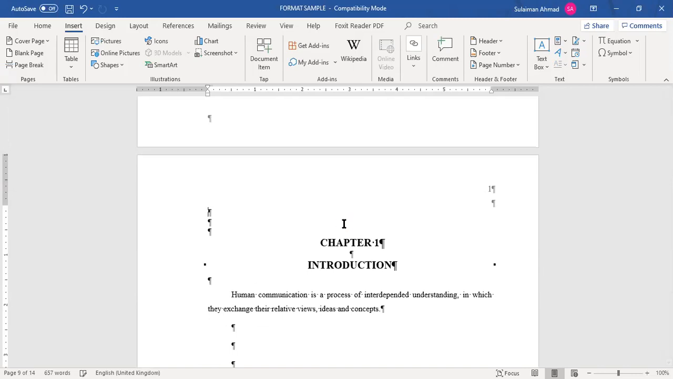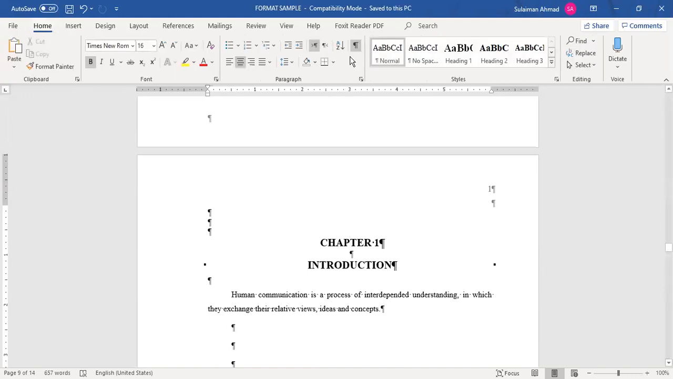Okay, moving to the chapter numbers, chapter headings. Keep in mind, chapter headings' font size is always 16, bold. Times New Roman is just like the other font of the entire document. It must also be Times New Roman.